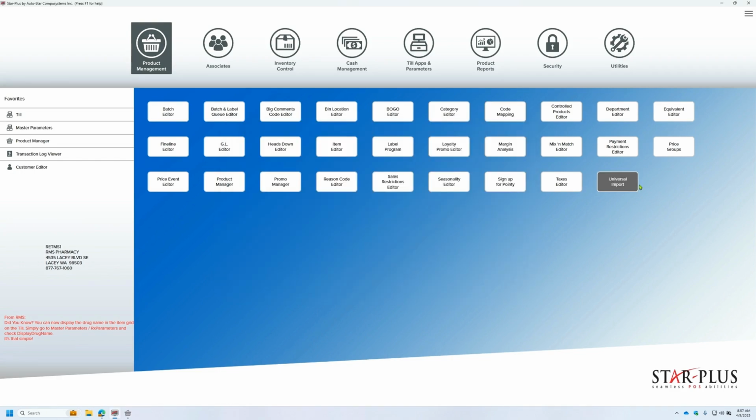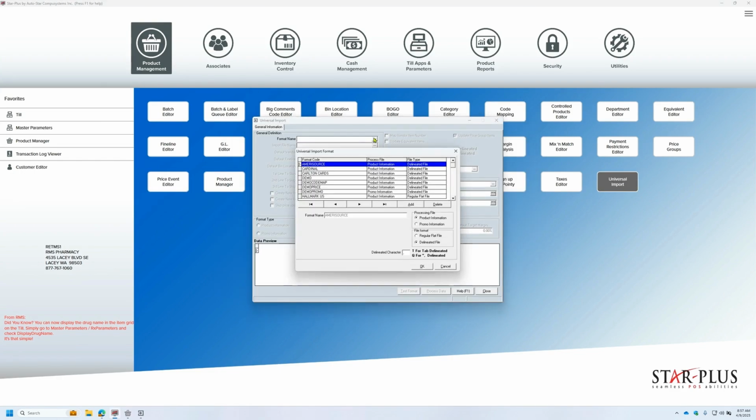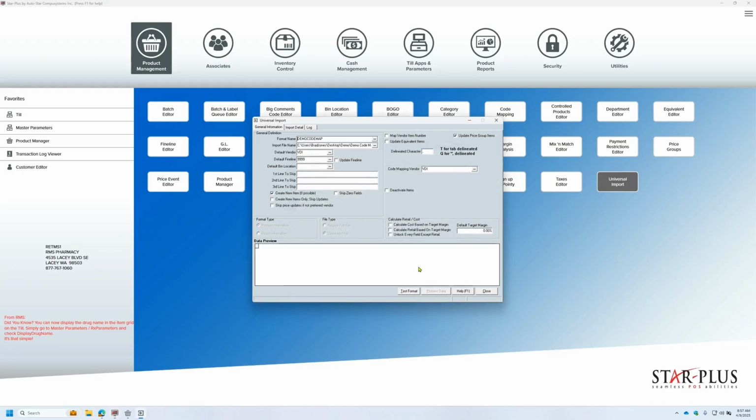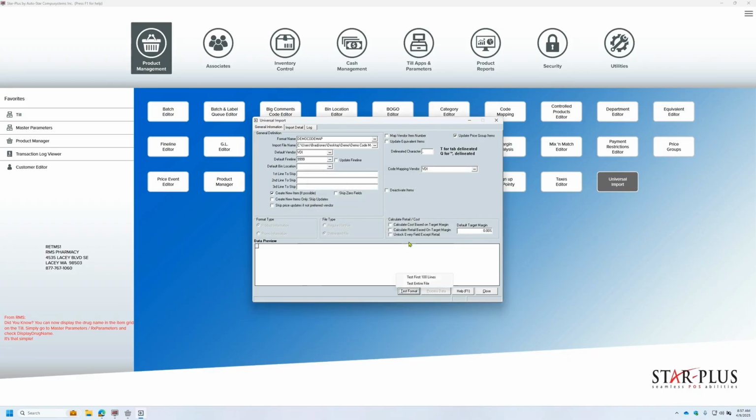Okay, so now I'm going to go to Universal Import. I've taken the liberty of already creating a demo map just so that I can make this faster. I do want to point out that one thing that's very important here is that we put in the code mapping vendor of VDI in this case. Everything else is already mapped, so I'll click Test Format. This is just a warning saying that the file itself only contains a 2 decimal cost, and that's fine. I'll test the first 100 lines.